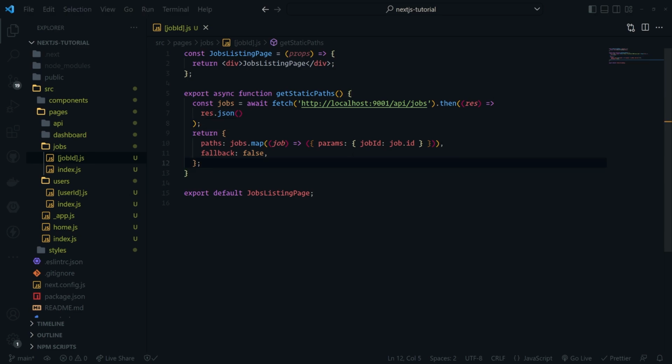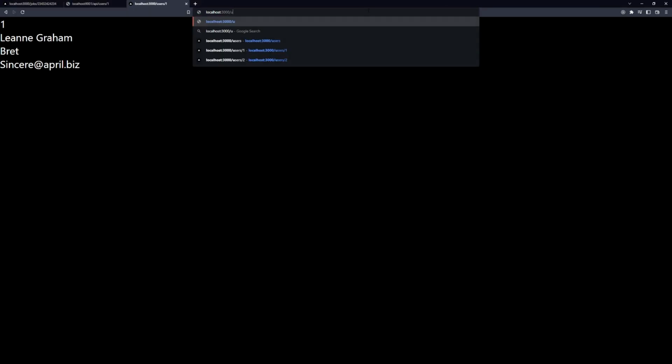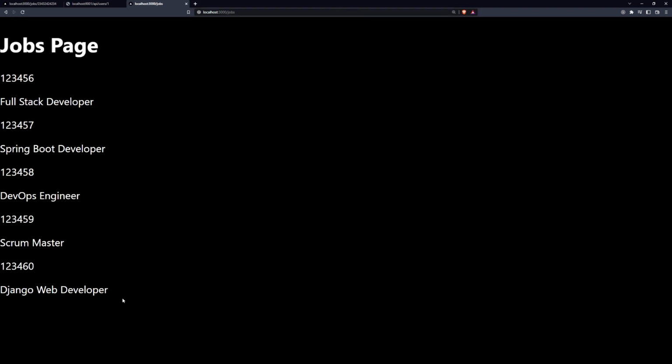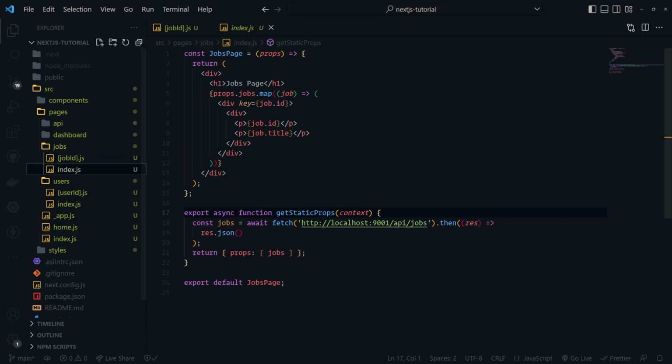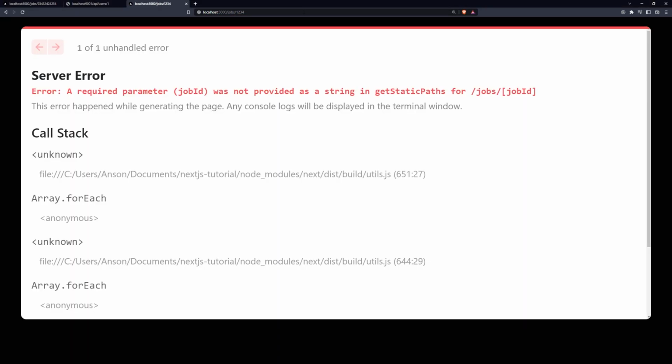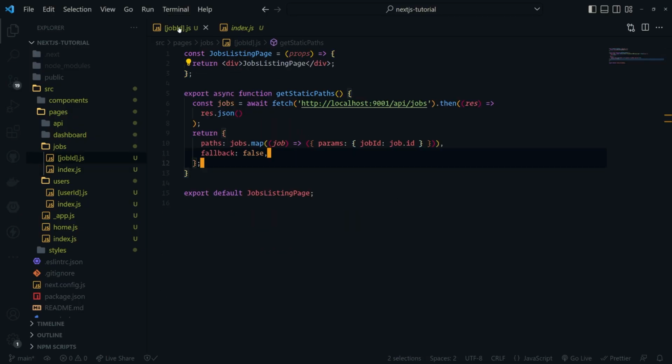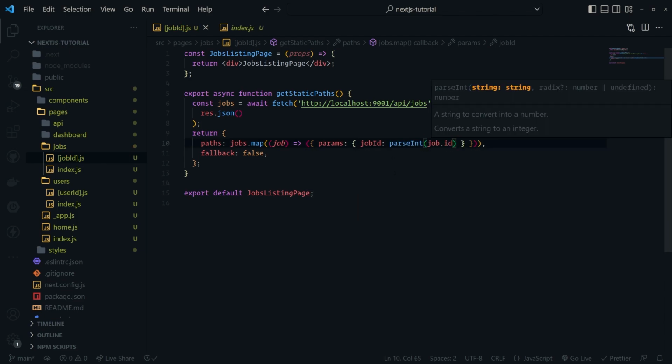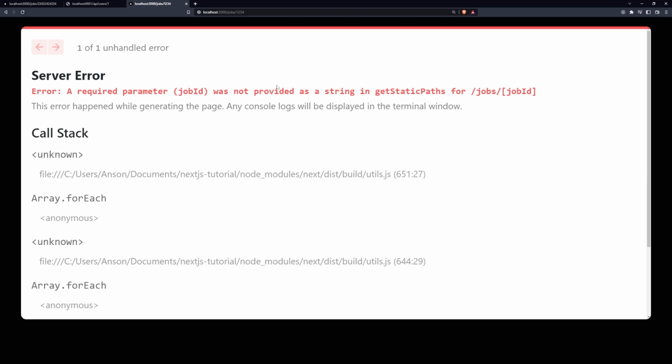Now what we can do is, if I go to /job, we're in dev mode right now, it's going to give us all of the jobs, and this is the page that we're fetching the data from. If I go to /job/1, oh, let's see. Oh wait, it's complaining about it not being a string. That's because the ID from the API is a number. So let's just do parseInt on job.id. All right, let's refresh the page now.